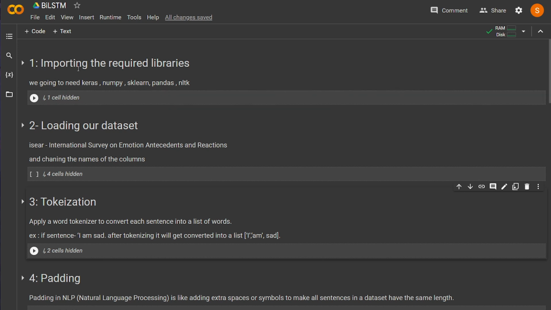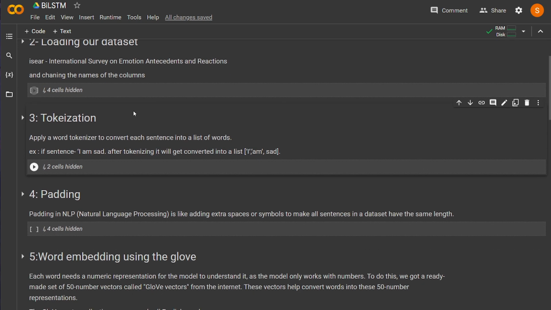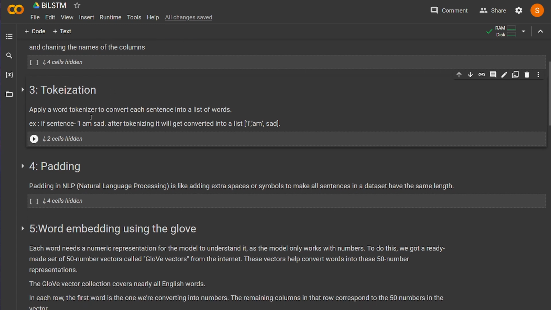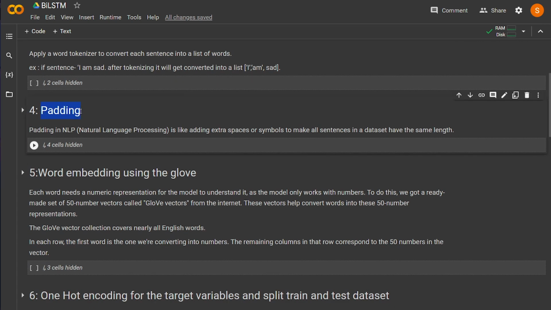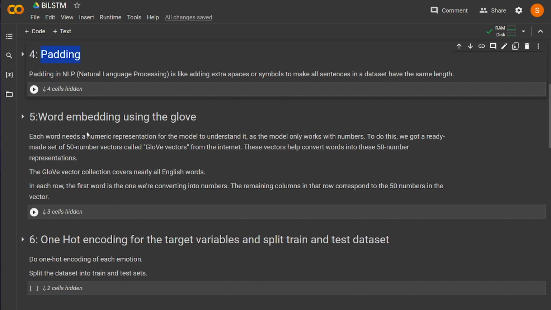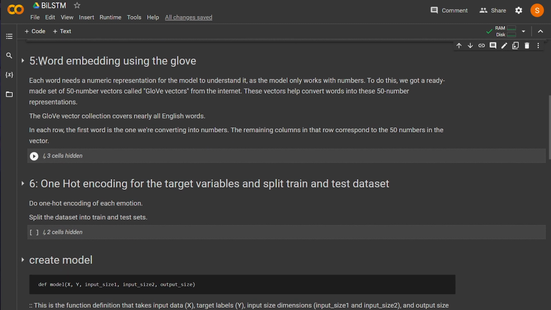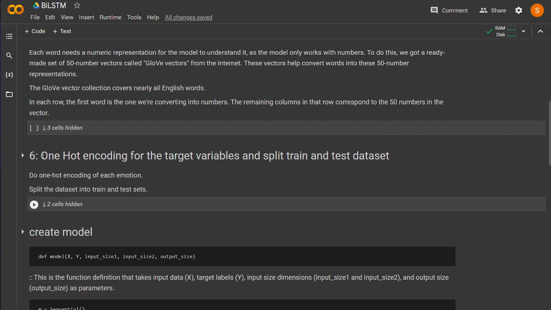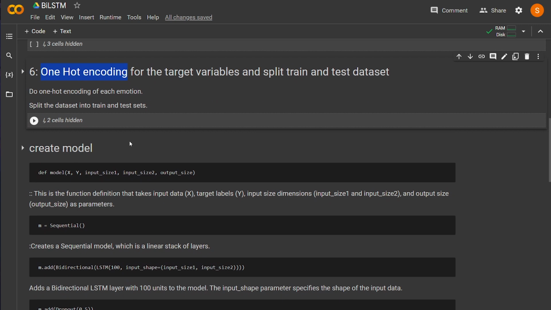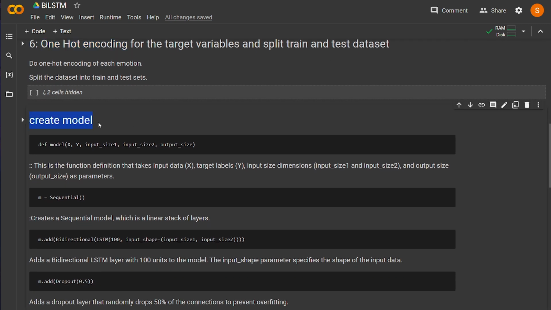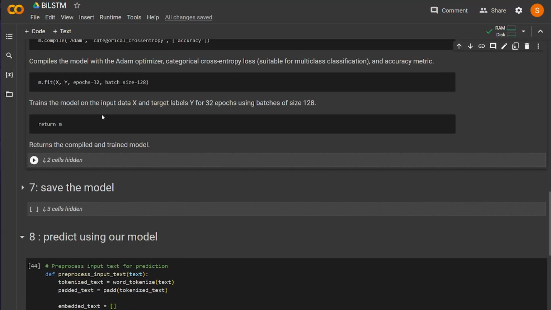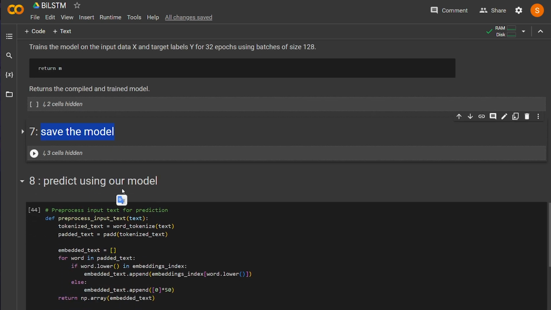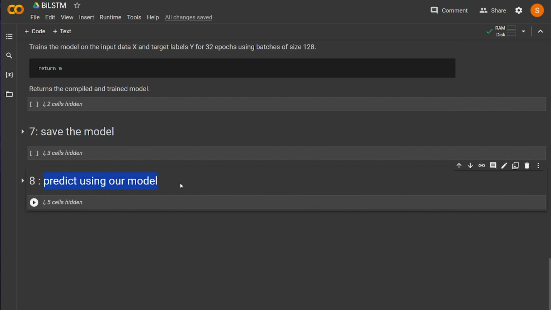But the first thing we're going to do is import our libraries, then load our data set, then tokenize every word in the sentence, then do something called padding. It's very simple to explain. Then word embedding. If you know about it, it's also very simple. Then I'm going to start preparing our model by creating one-hot encoding functionality and splitting the test dataset using sklearn. Then create our model using the Keras library, which is very simple also. Then we're going to evaluate it, save the model that we created, and then do a prediction using our model.